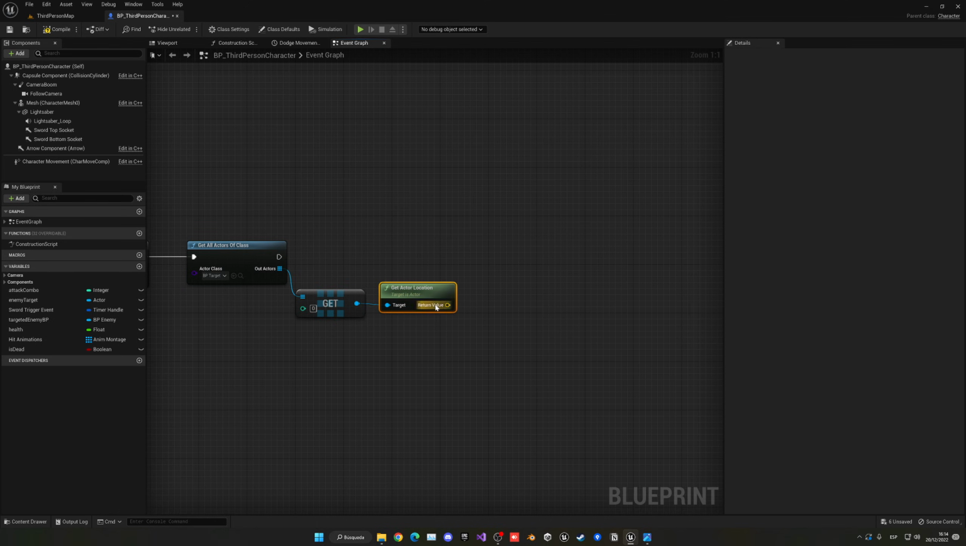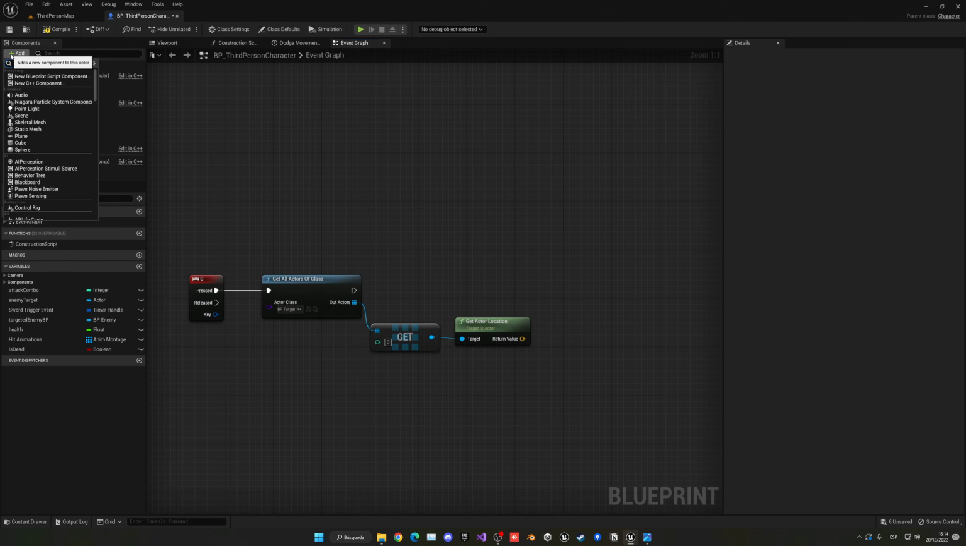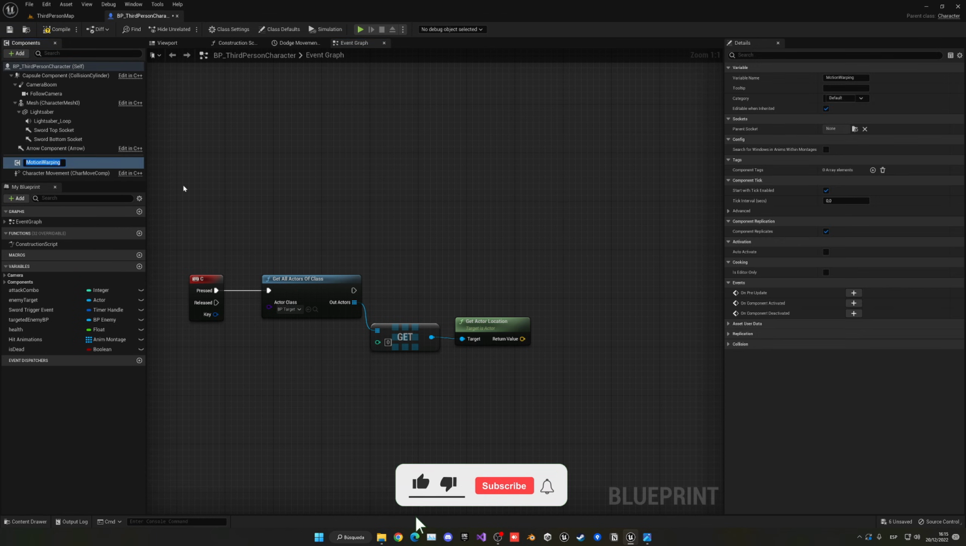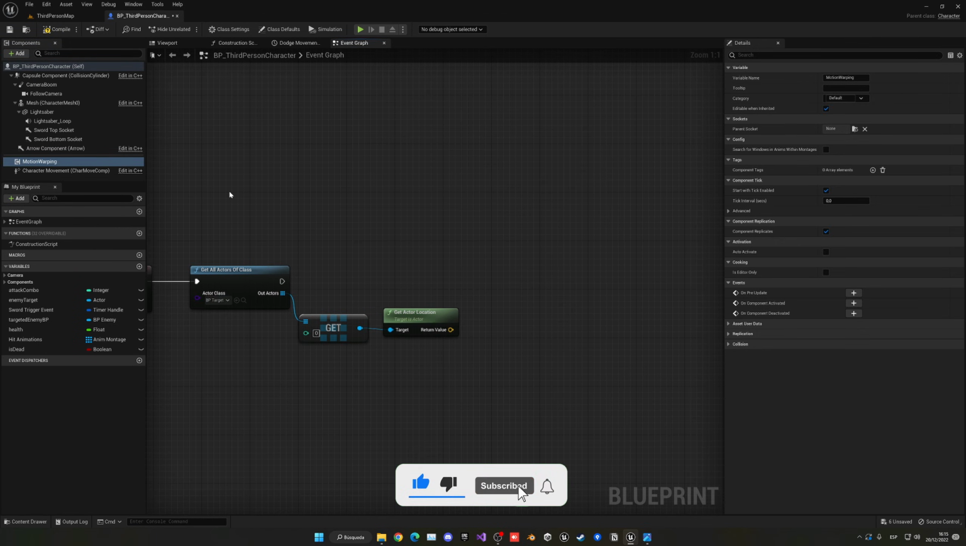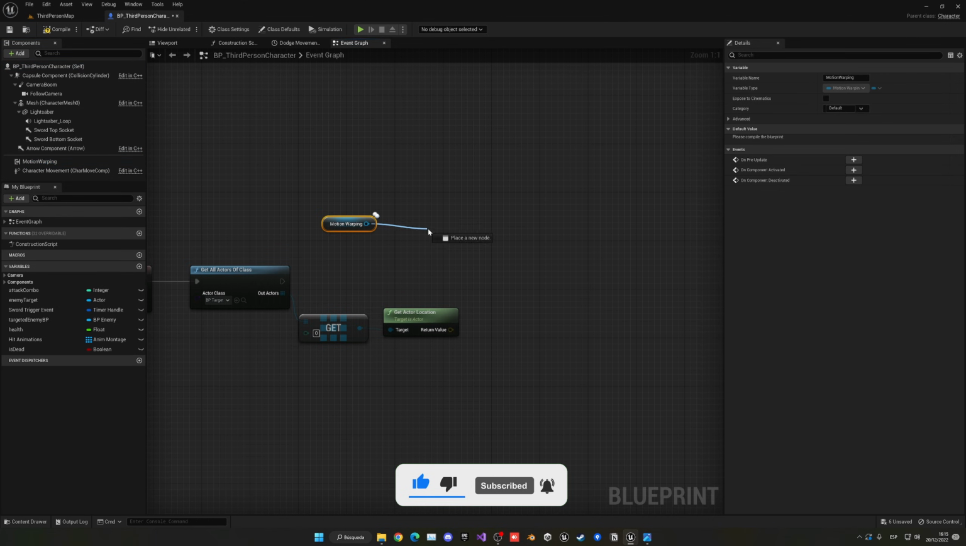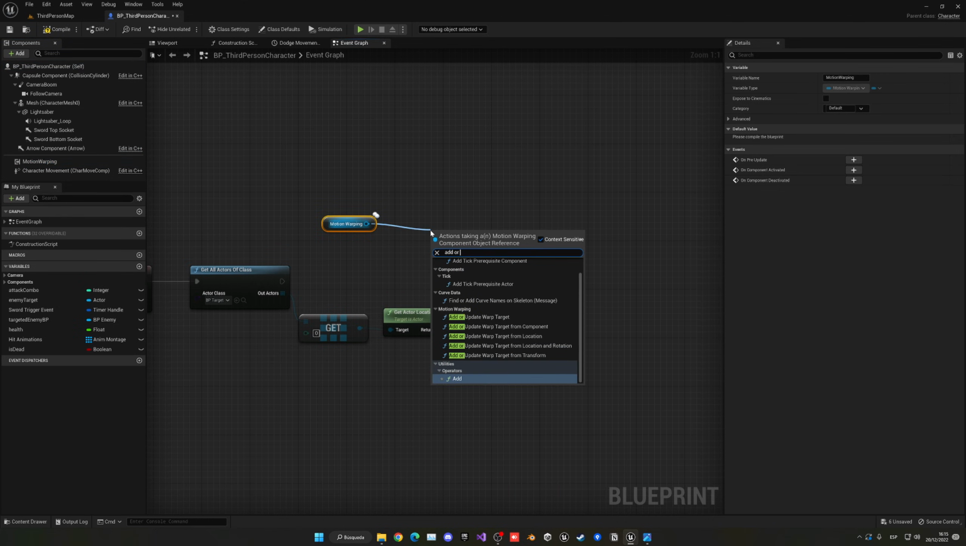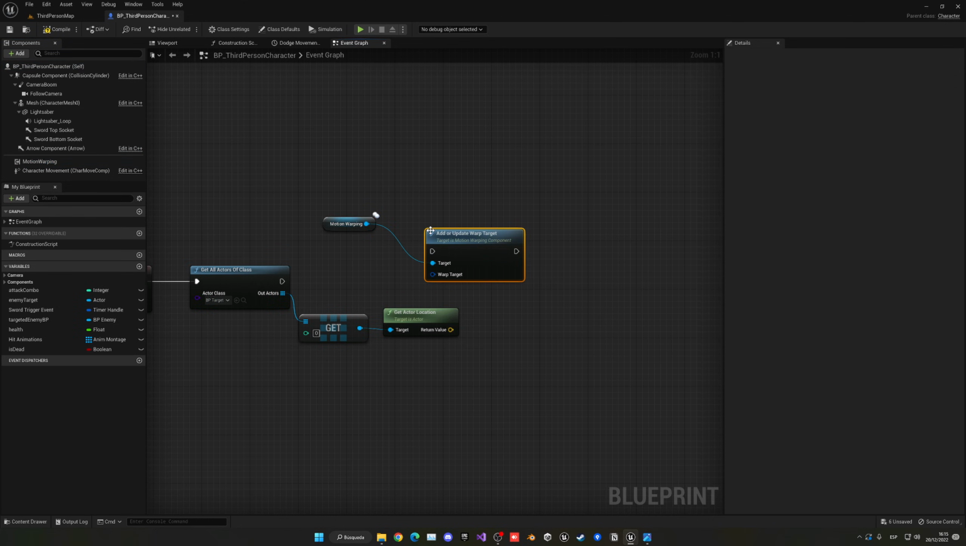So there we go, and then we're going to add a new component, which will be the motion warping. So go ahead and add it. We are not going to change anything, and then just go ahead and drag it. So what we have to do is call this node, which is add or update warp target, and then we can just go ahead and plug it in.